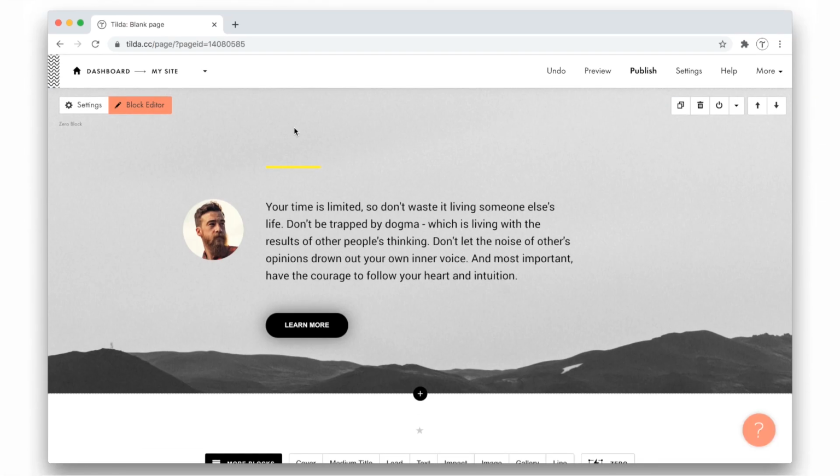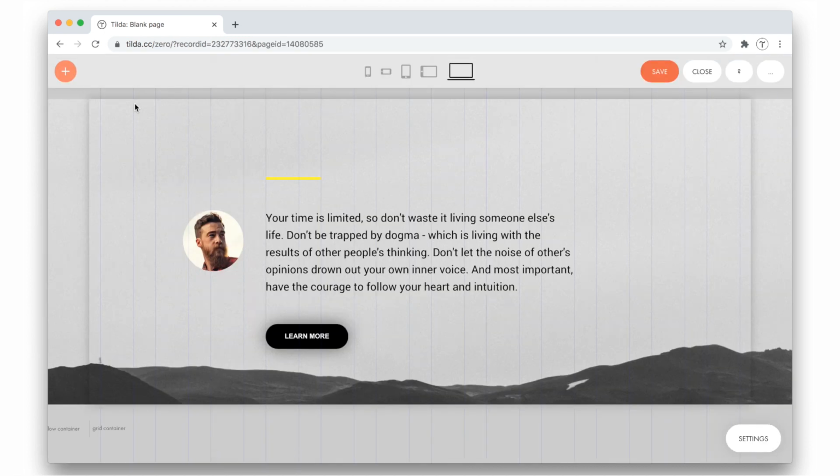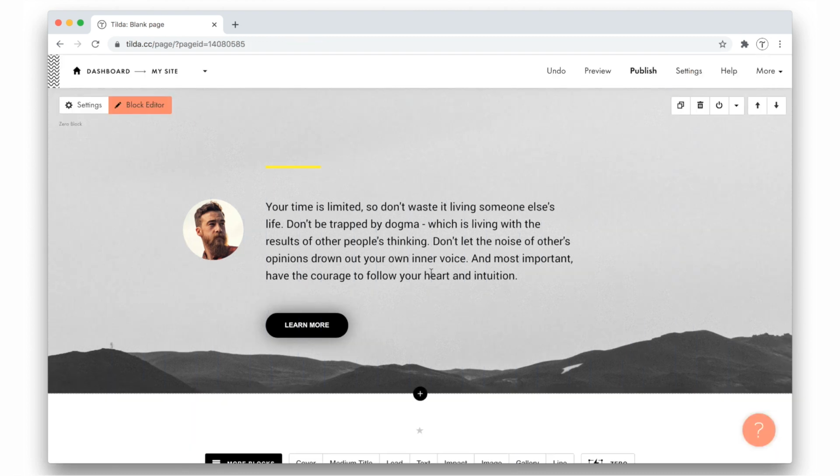Now let's dive deeper into 0 block features. This part is for advanced users who are experienced with web design. The first thing I want to explain is how the container works. Imagine that I want this block in Tilda to appear full screen on any device, no matter the screen size. For now, its height is fixed.